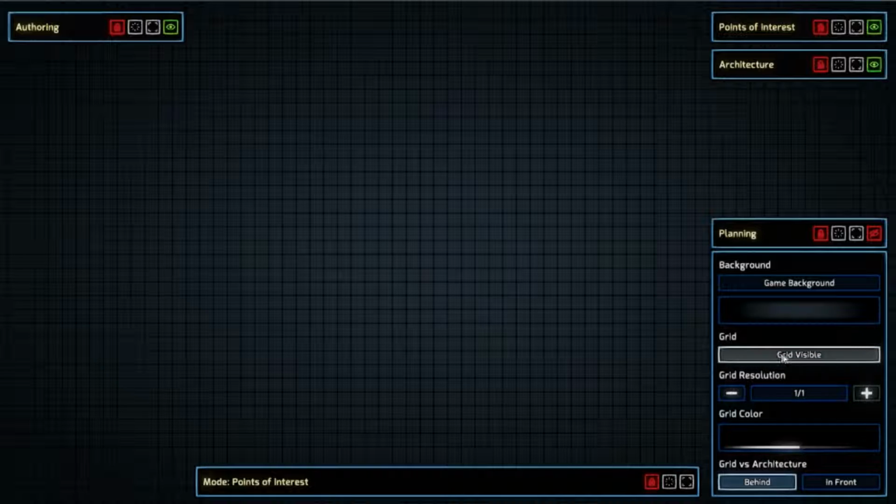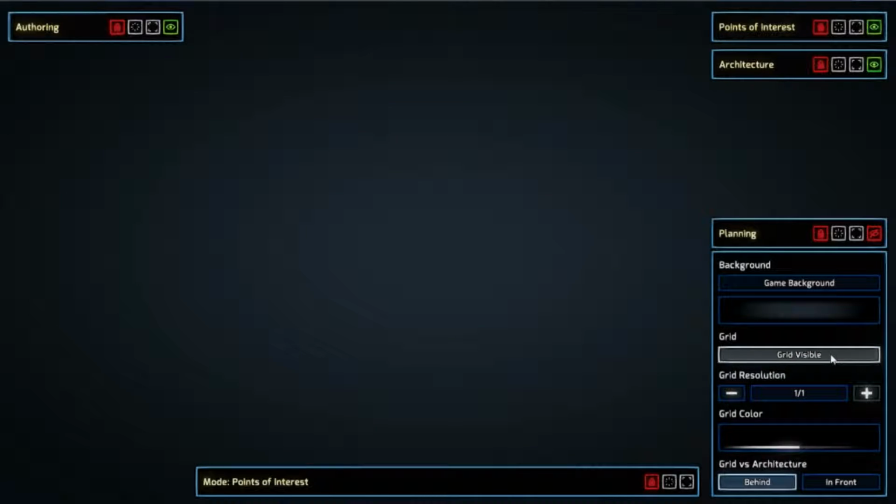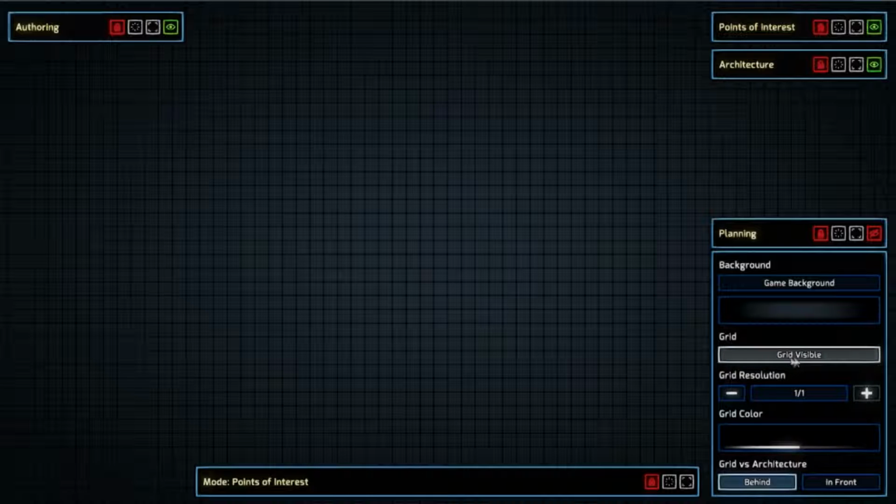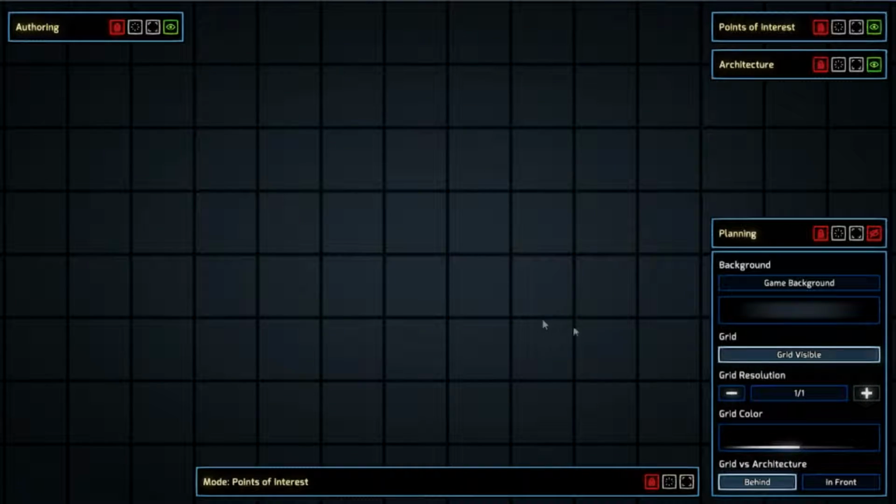Now we have a grid button which tells us that it's visible at the moment. If we click it, it goes away. If you click it, the grid is back. We can zoom in and out to see it more closely if you want to, like that. We can also change the grid resolution with these buttons.